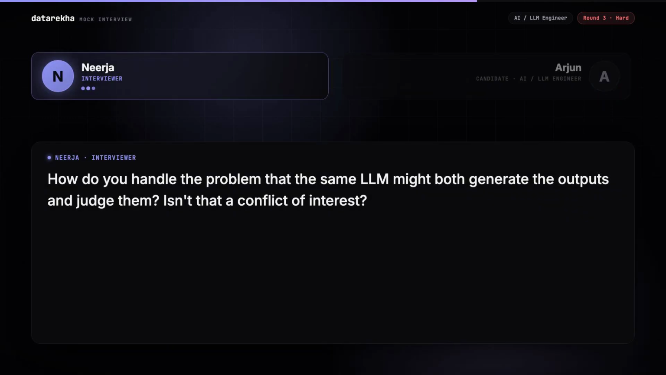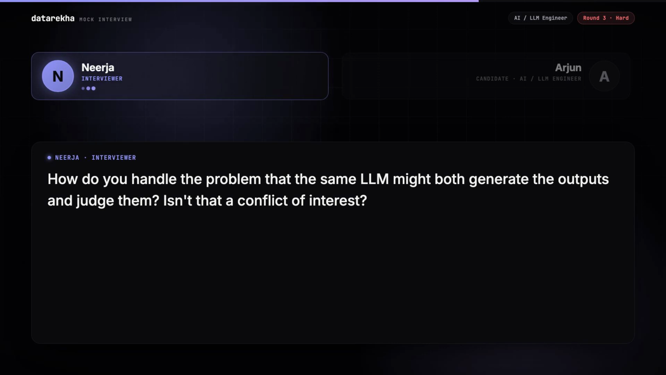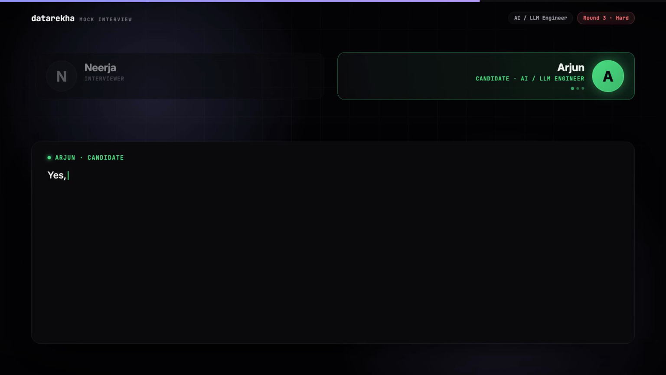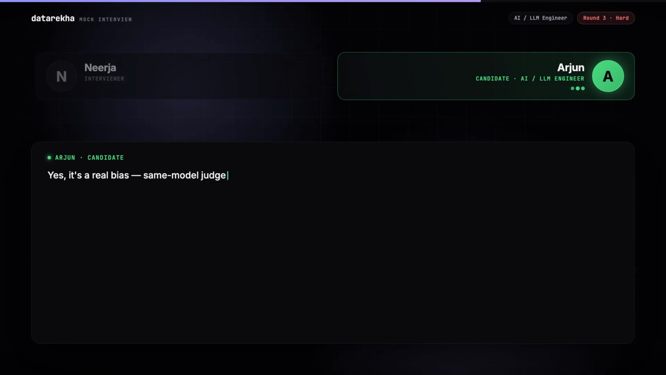How do you handle the problem that the same LLM might both generate the outputs and judge them? Isn't that a conflict of interest? Yes, it's a real bias. Same model judges tend to favor outputs in their own style and can miss their own characteristic failure modes.